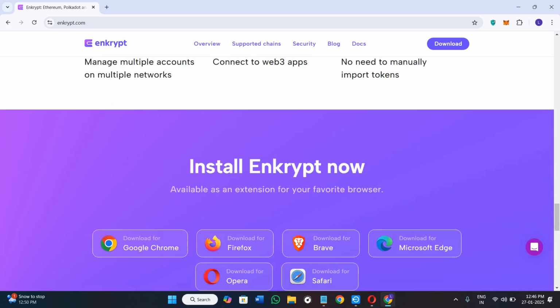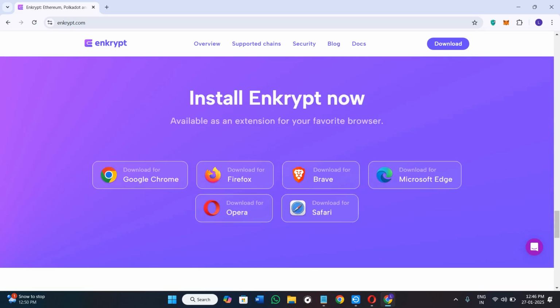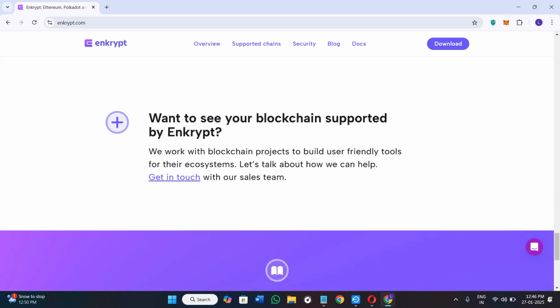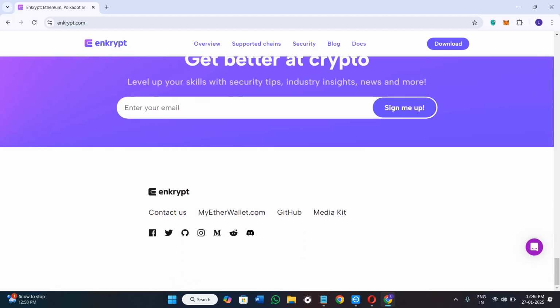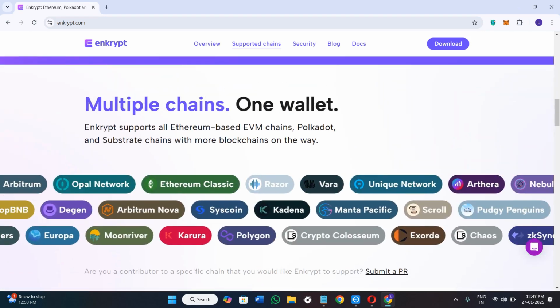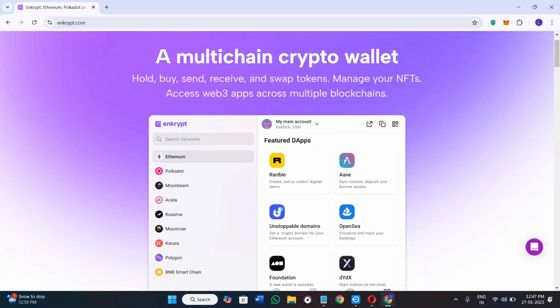Now, getting started with Enkrypt is also straightforward. After installing the extension, you can create a new wallet or import an existing one using your recovery phrase. Remember, since it is non-custodial, you have full control over your private keys, so keep them secure.